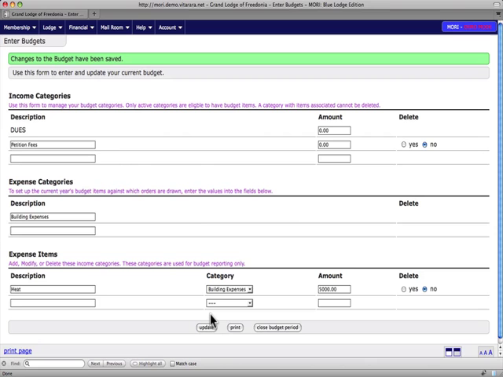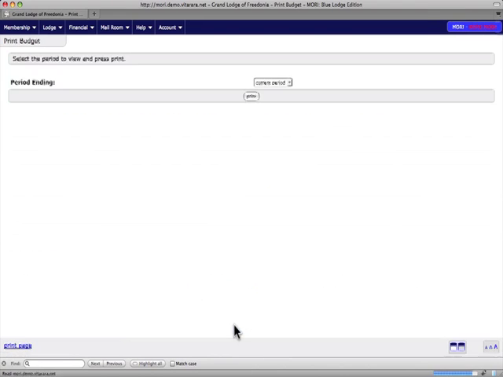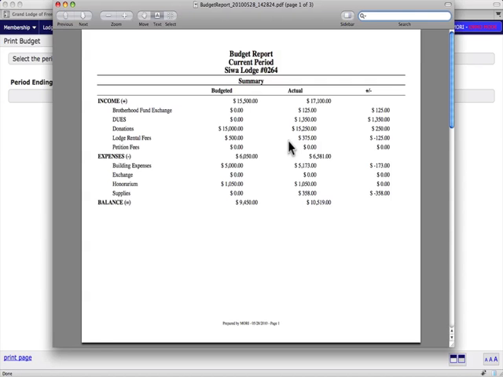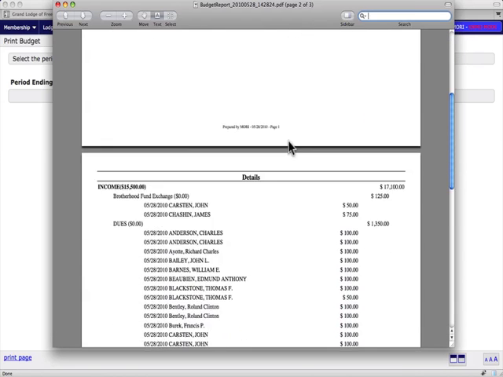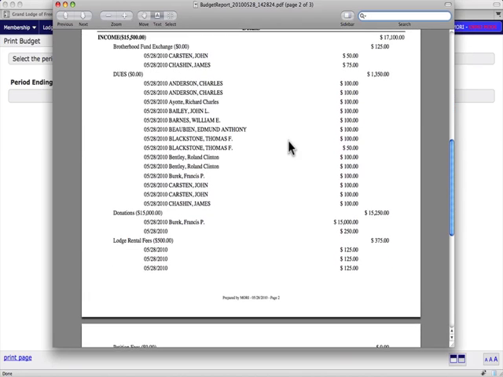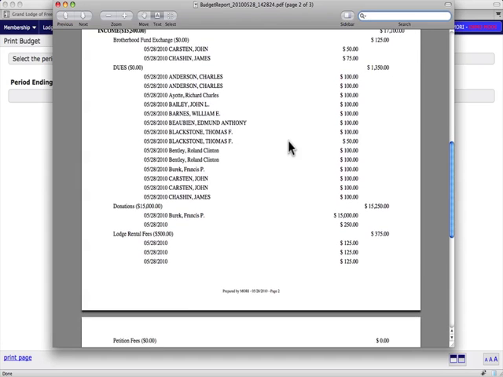Now, if you want to print a copy of your budget up to this point, click Print at the bottom of the page. That will bring you to this page. You can either print the current period or any previous budget periods. Select the one you want to print and click Print. This will open a PDF document that you can send to your printer. The printed budget will give a summary of all the income categories, budget categories, and budget items. It will also give you a detailed list of all the transactions processed to date.